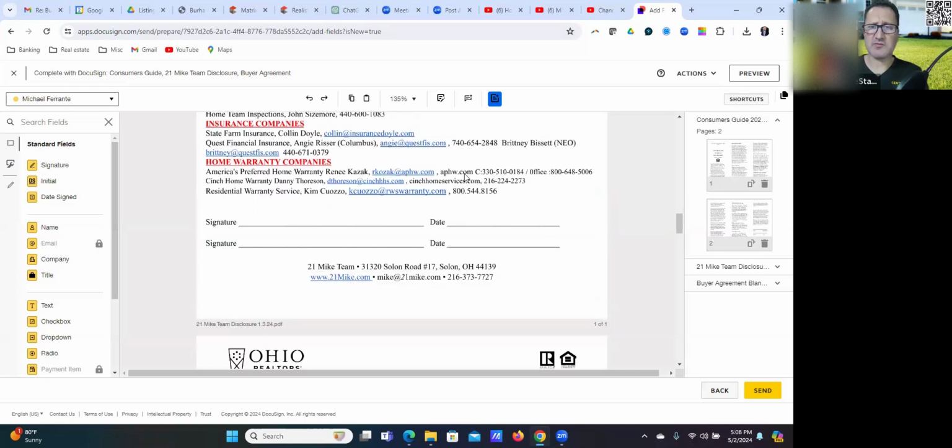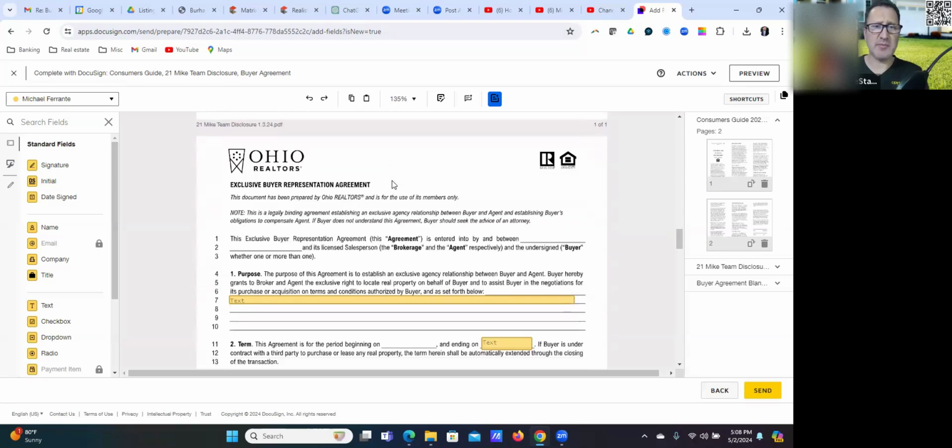America's Preferred, the first one, is the one that we really like to recommend, and we think their policy is the best. It's the right price. It's not the cheapest, but it's good coverage, and we really like their service, which is so important. All right, next we're going to do the buyer's agency agreement, a quick presentation and how to fill it out.